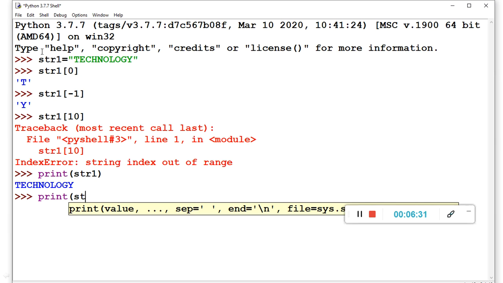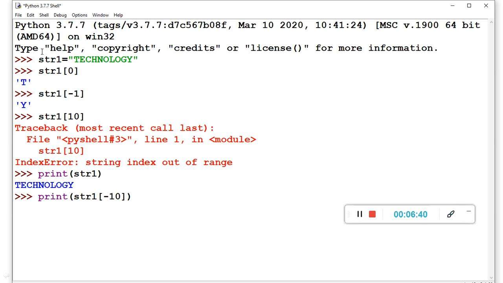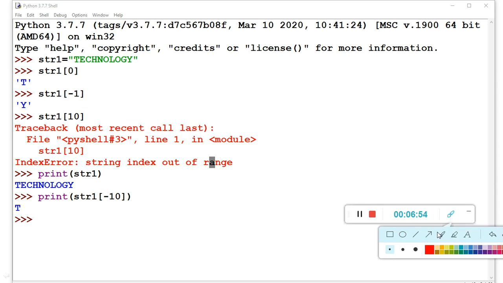So if I write here print str1 in brackets, suppose -10, does it print anything? Yes, it will print. It will print T, the first letter, because starting from the back side it starts from -1. If you see here, let me show you. See, this Y is -1. In this way, if I go to T, this is -10. So that's why when I write -10, T is getting printed.